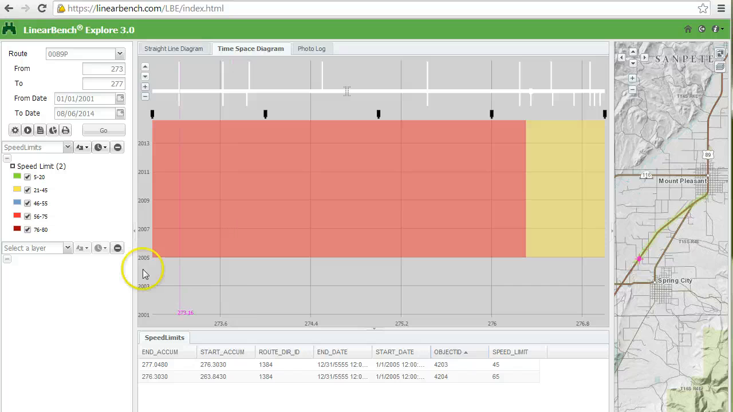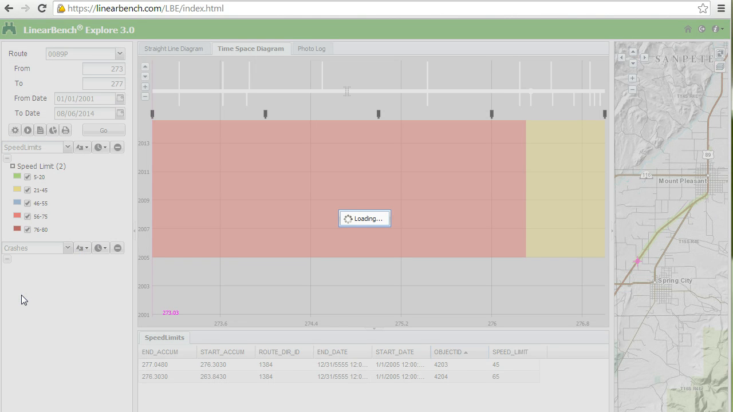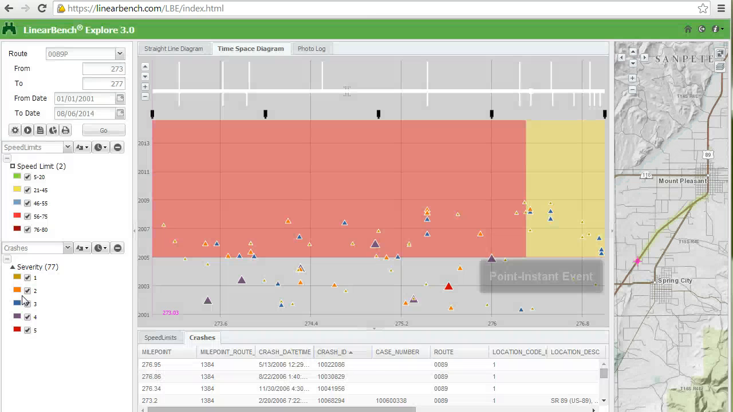Next, I'll add crash data to our view. Crash data is a point instant event, represented by a point because it occurs at a specific location at a specific time. The default crash attribute is severity. As a result of this search, we are viewing the crash severity of the 77 accidents in the dataset, along with its legend.